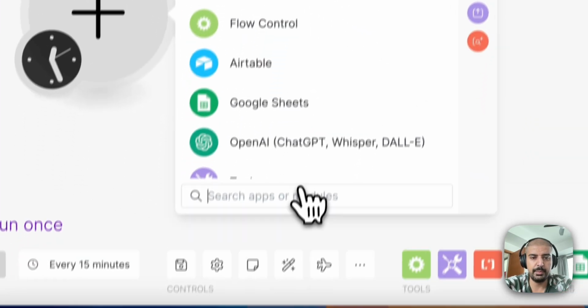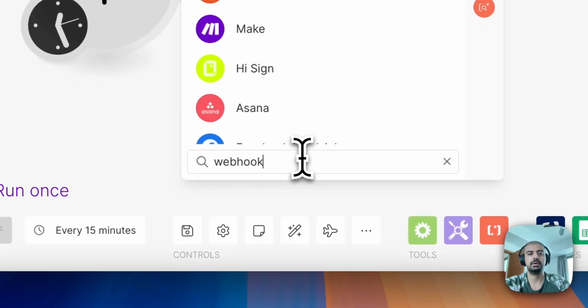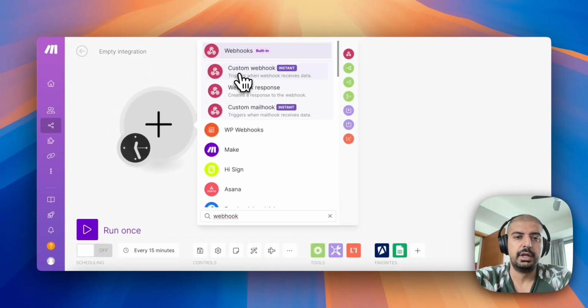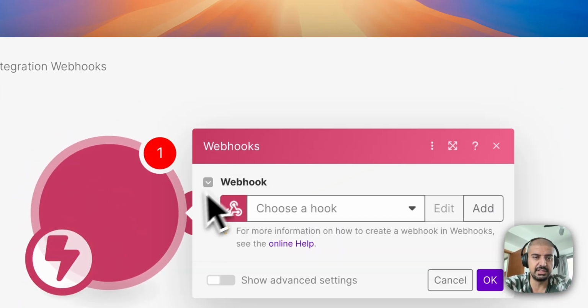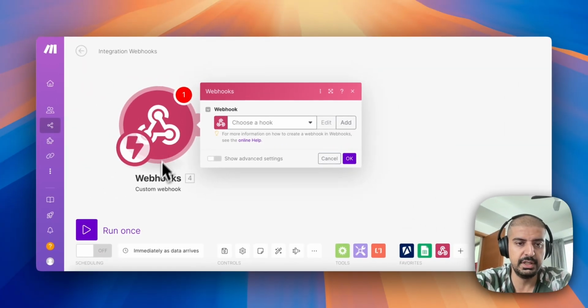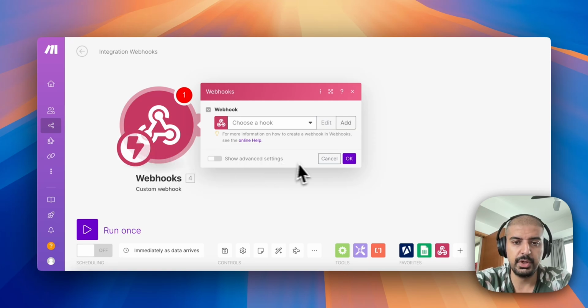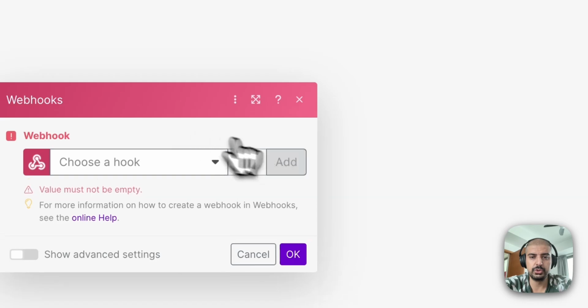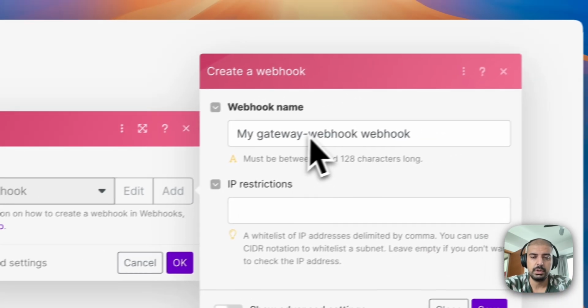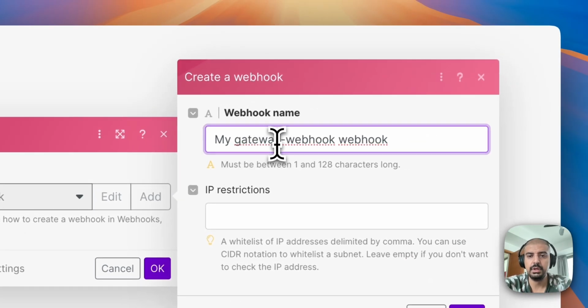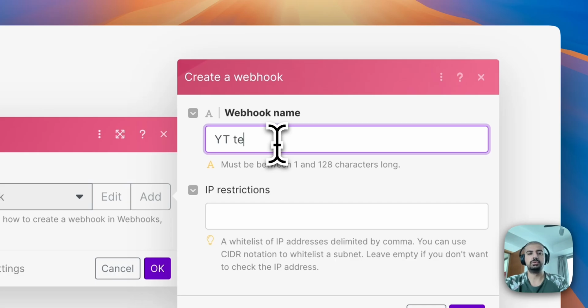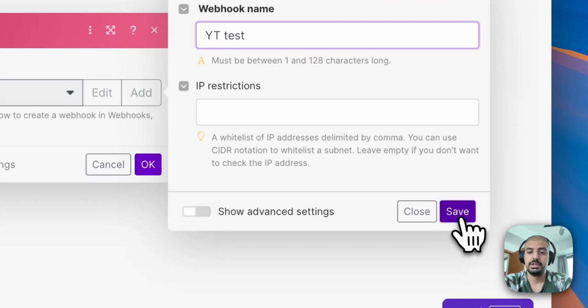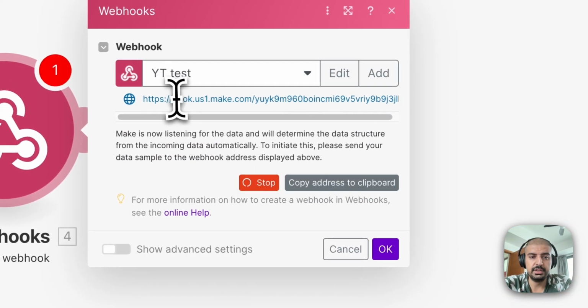So we're going to create a webhook. We want to create a custom webhook, right? So this triggers when the webhook receives data, which is an instant trigger. That's why you have the lightning symbol, okay? And then you just create a new webhook, give it a name. So we'll just call it YouTube test. Save that. And then this is the webhook address that you need, okay?